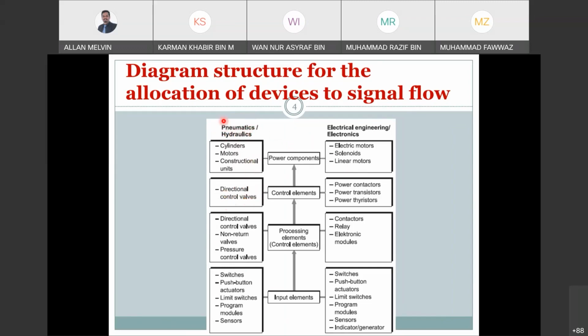Okay, pneumatic kita gunakan compressed air, hydraulic kita gunakan oil. So you cannot use a pneumatic direction control valve to control hydraulic. Dia tak boleh. Sebab yang ni minyak, yang ni dia udara. So it will never work. But the names will be lebih kurang the same lah.